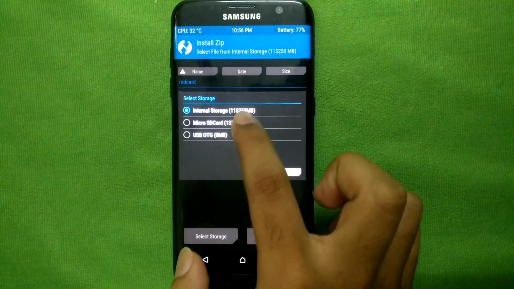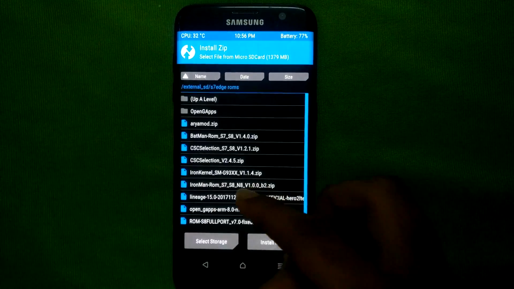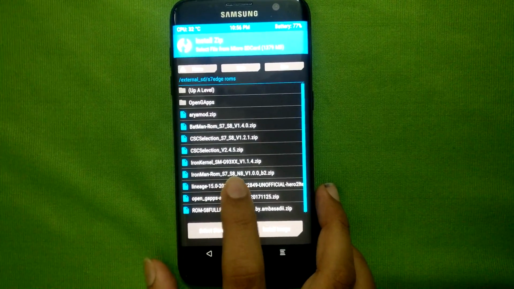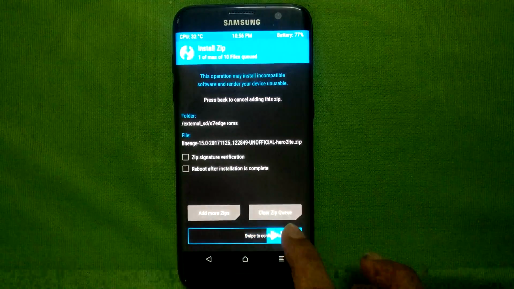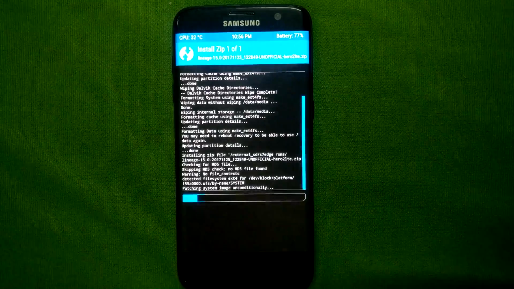So let's go to my micro SD card, and now go to my S7H ROMs. As you can see here, Lineage 15.0, it's the Oreo first build for our Samsung Galaxy S7H, and I'm going to flash it. It's saying patching system image unconditionally.